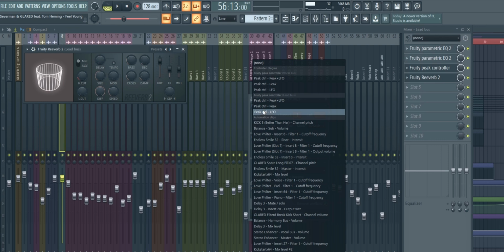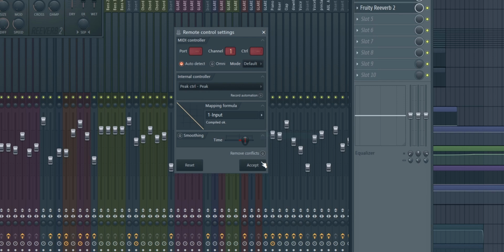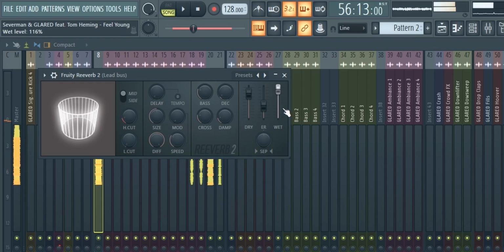Then you just need to select the correct P controller, which, like, the P controllers are always shown here at the top, and this one here is Fruity P controller lead bus. And then you want to make sure that you select P controller peak. And then what's important here is that you set this one to inverted so that it sidechains it. And now you can see how the wet signal is already moving.